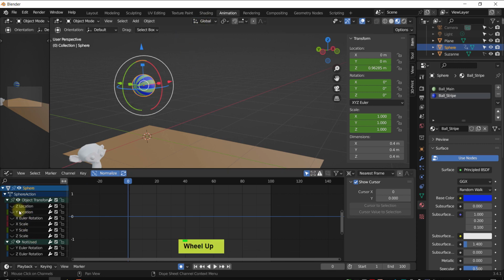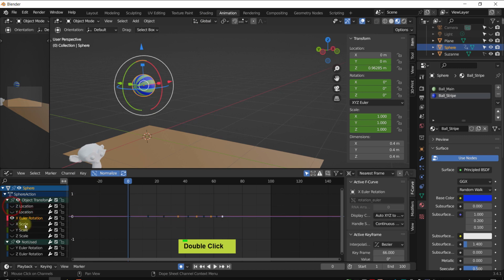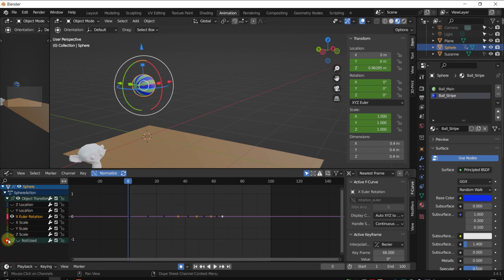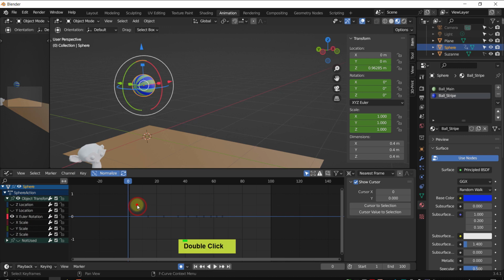First of all, where is it? This is the Euler rotation. So in the Euler rotation, we have to select all the keys and make sure the rest of the keys, not the first one, the rest of the keys, are deleted because they may hinder our work.